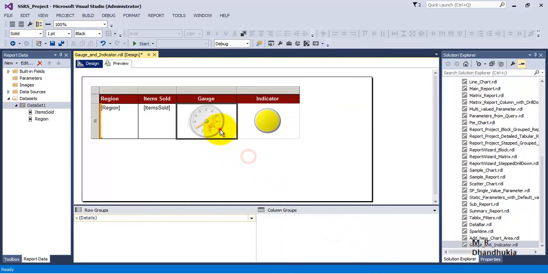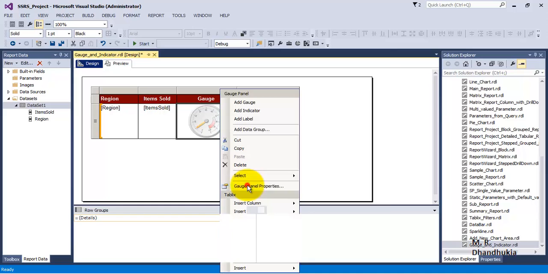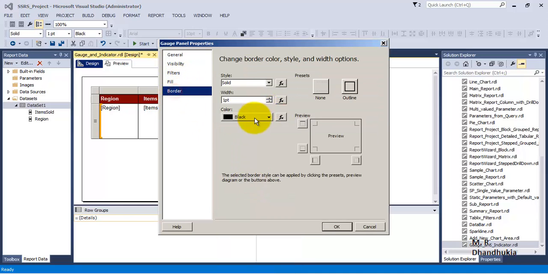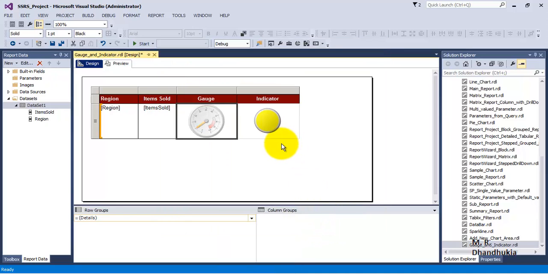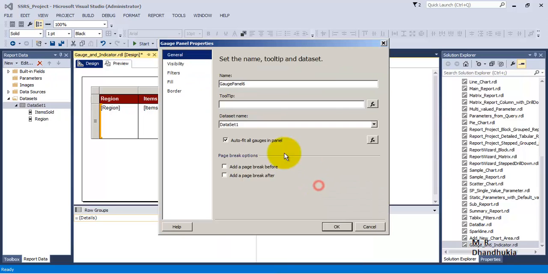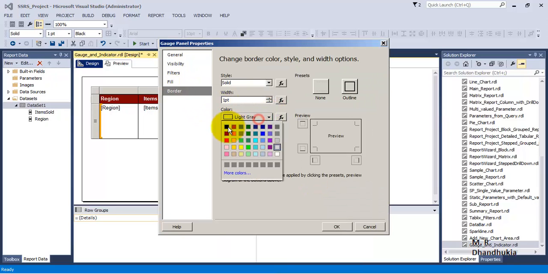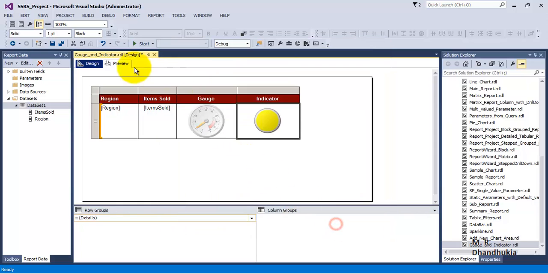Okay, now let us go to gauge panel properties, border, and let us provide proper borders. Let us go to gauge panel properties, borders, let us provide borders.